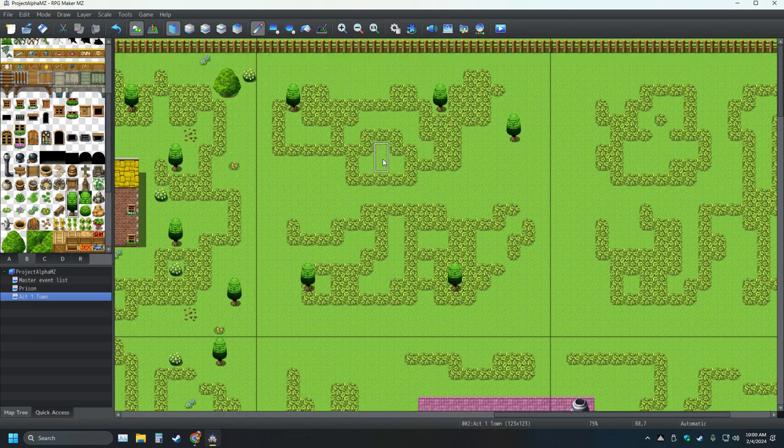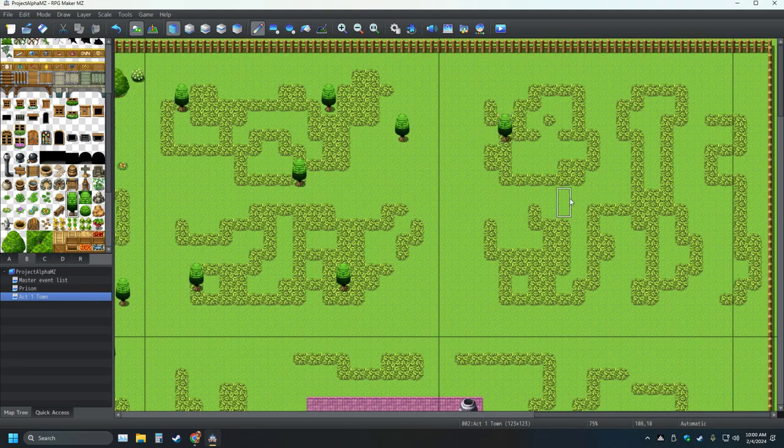I'm going to zoom in more. Like right there. Yeah, that works. Put some over here as well. I'm gonna move my mouse closer.